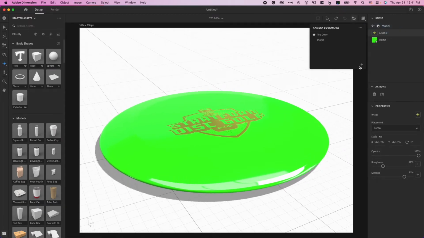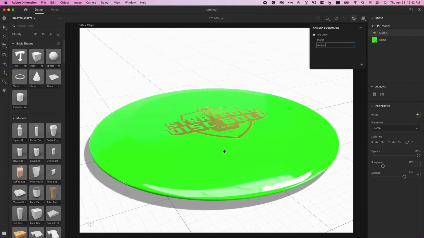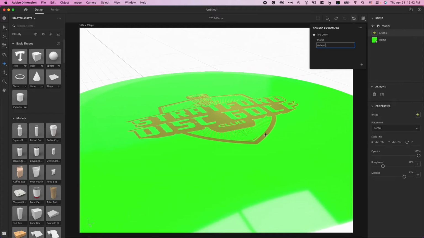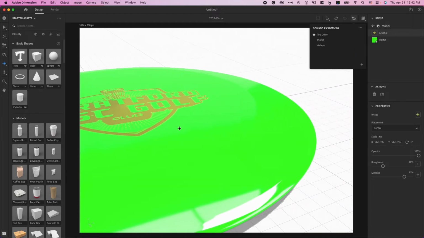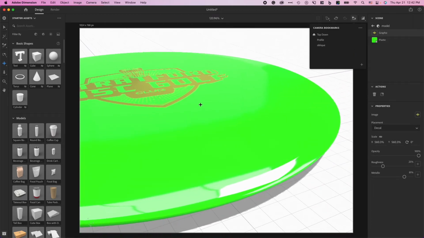And if I said, for example, this one is oblique, and then I'm going to get in real tight here. And we'll call this one close up.